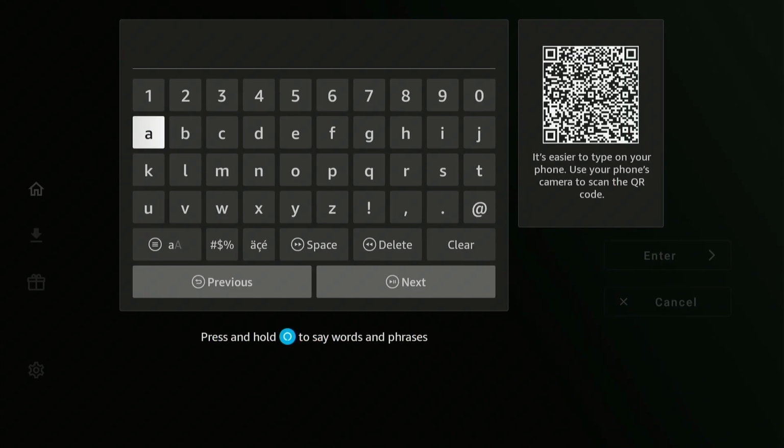Then you will have a keyboard on your screen allowing you to enter the code that you have.